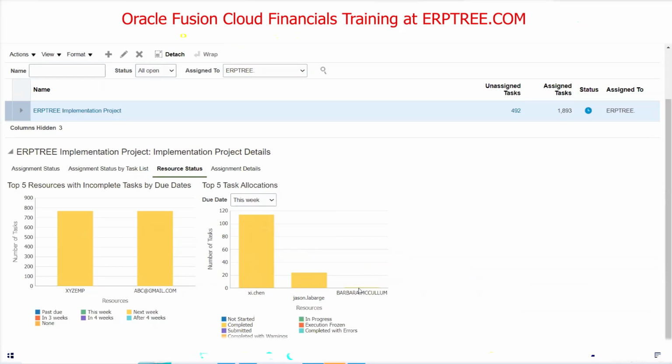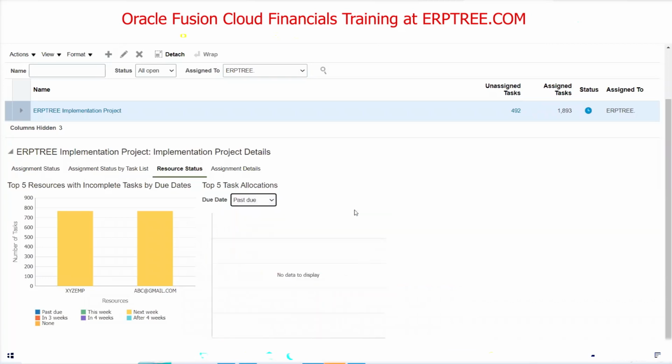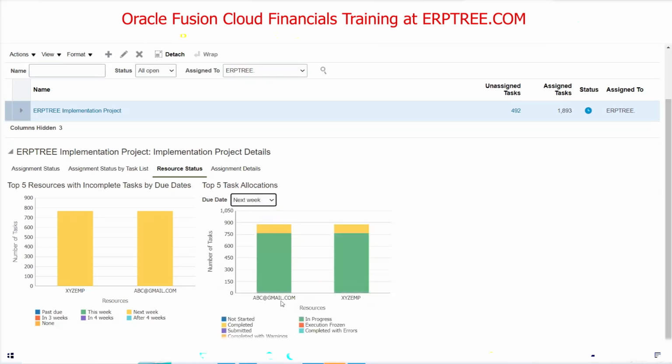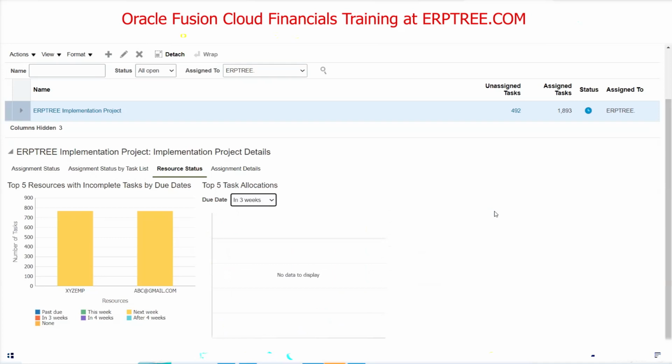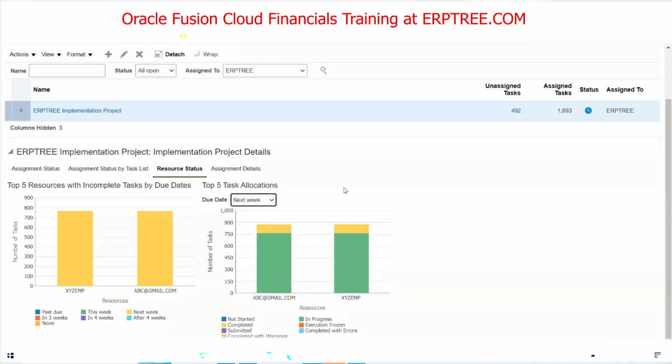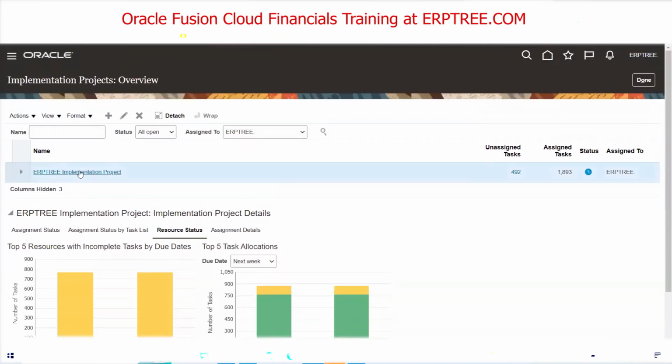Place your cursor exactly and it will display. Only one. You check whether any setups need to be completed in the past, not yet completed. Nothing. Next week, these resources have to complete these setups. In the coming 3 weeks, who has to complete which setups? Only up to next week we have, and after that no tasks. From the second and third weeks, there are no assignments. So this is how you can see it at project level.